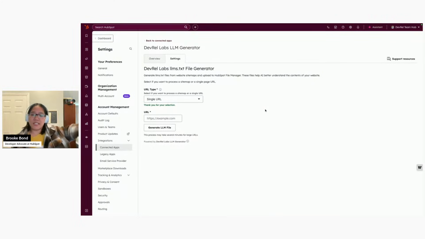So this is inside of our HubSpot account. And here we have the DevRel Labs generator. This is what is known as an app settings page. And the reason specifically why I chose to have this rendered on an app settings page is because this is a very admin-y type of work that people would do for their website. So I didn't want to make it accessible to any person within your HubSpot account. I wanted to make sure that only the right people had access to this so that people weren't generating these and causing issues with the AI search crawlers.